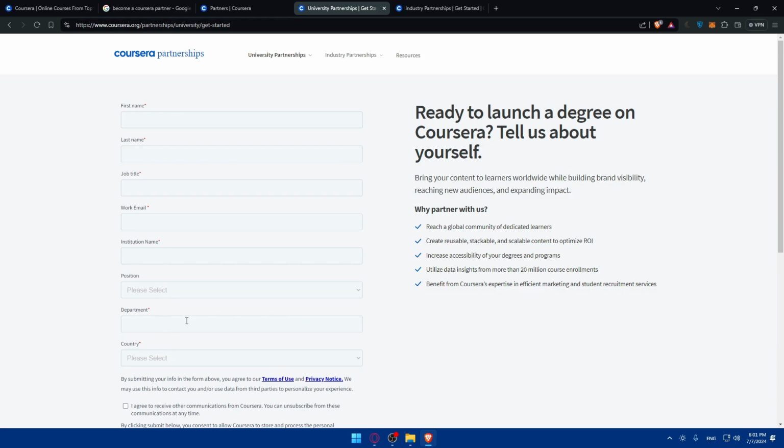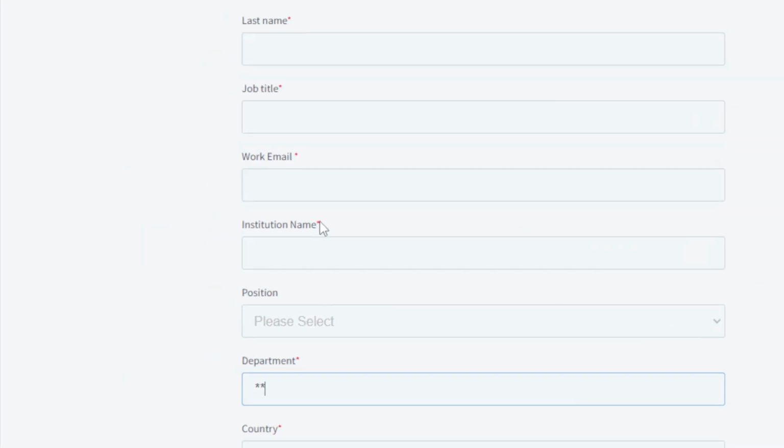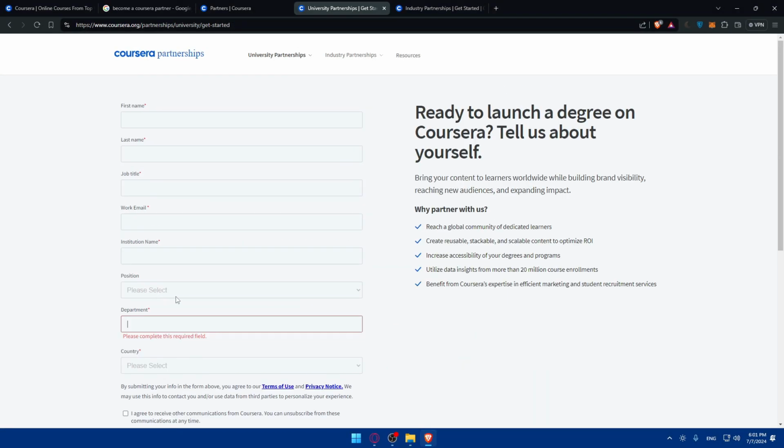As you can see, it's just some usual information like first name, last name, job title, and so on. Things that are optional will not have a red star, so you don't have to fill them in. And as you can see, why partner with us? You'll be able to reach a global community of dedicated learners, create reusable, stackable, and scalable content to optimize ROI, increase accessibility to your degree and programs, utilize data insights from more than 20 million course enrollments, and benefit from Coursera expertise in efficient marketing and student recruitment services.